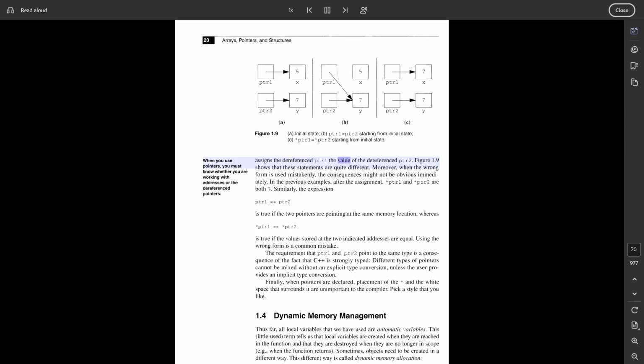Assigns the dereferenced value, as in figure 1.9, ptr1 and ptr2. When you use pointers, you must show that these dereferences are quite different. Moreover, if you use the wrong form mistakenly, the consequences might not be obvious. In the previous examples, after the assignment *ptr1 = *ptr2, the dereferenced values are both 7.